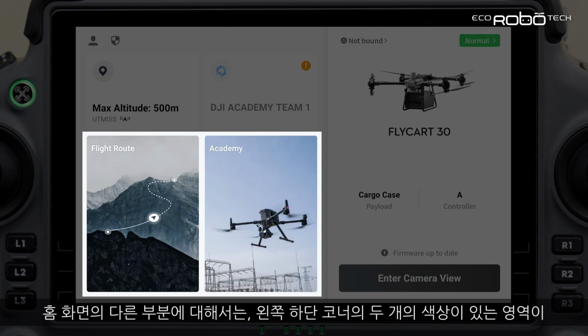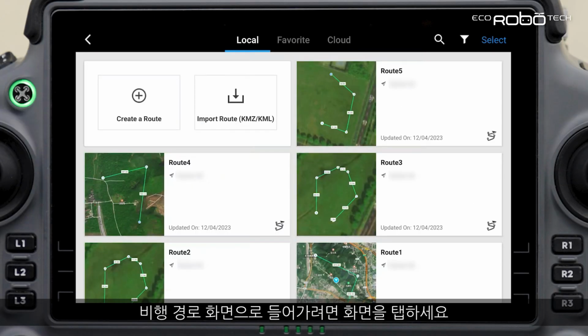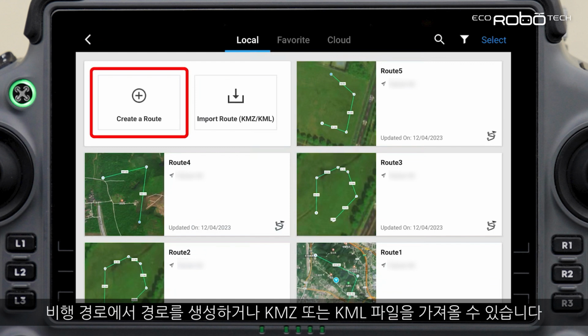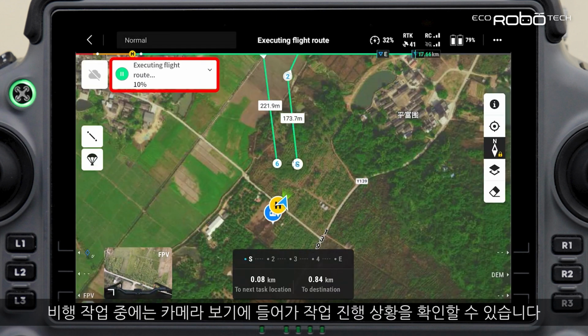As for the other parts on the home screen, the 2 colored areas in the bottom left corner are Flight Route and Academy respectively. Tap to enter the Flight Route screen. You can create a route in the route library, or import a KMZ or KML file. During a flight task, you can enter the camera view to check the task progress.